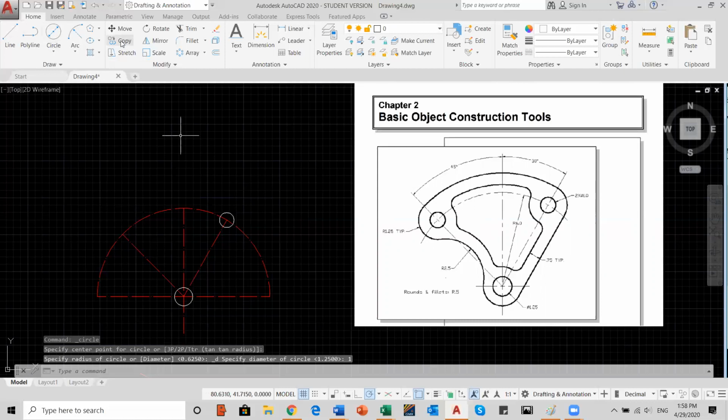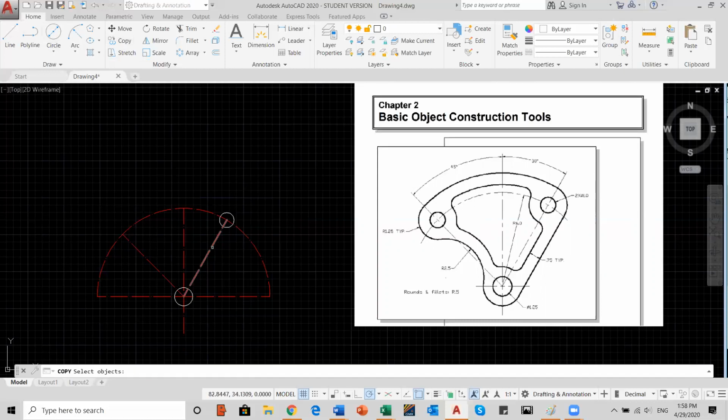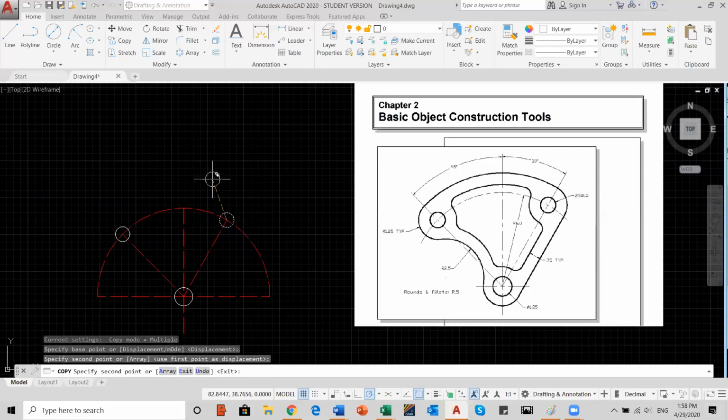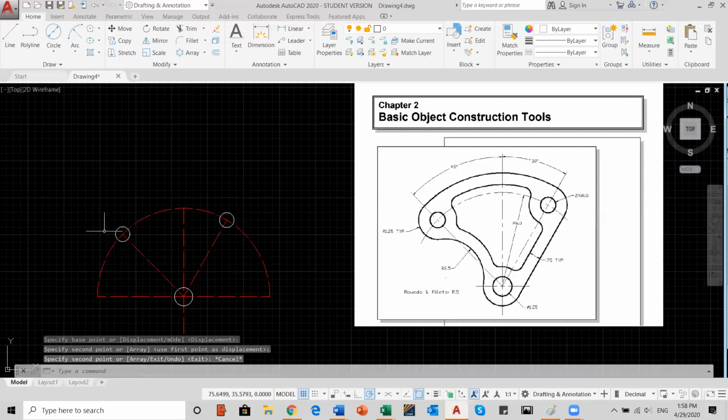I'm gonna copy that. I could draw it one more time, but I'm gonna copy it this time. So I choose copy, select the circle, right click to accept it or just enter. Take this point, which is the center, and move it to the center, or the intersection of the lines. So we created these circles.